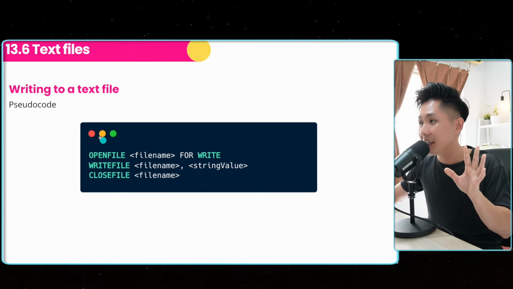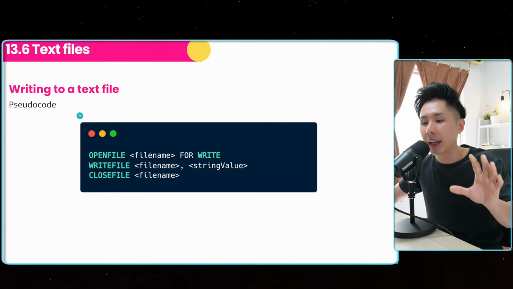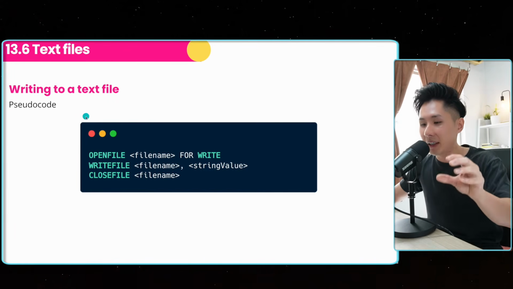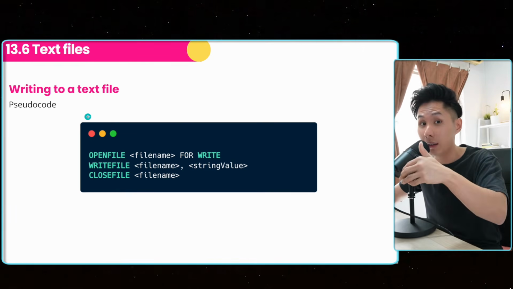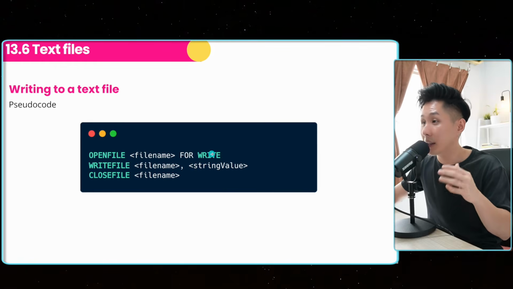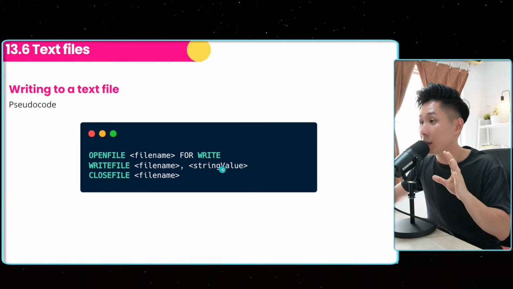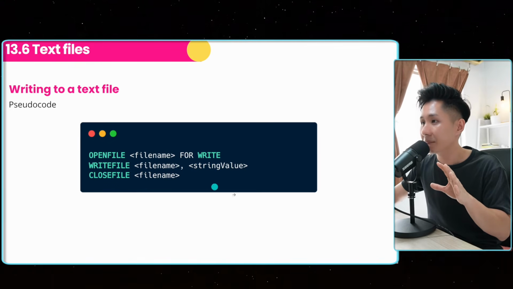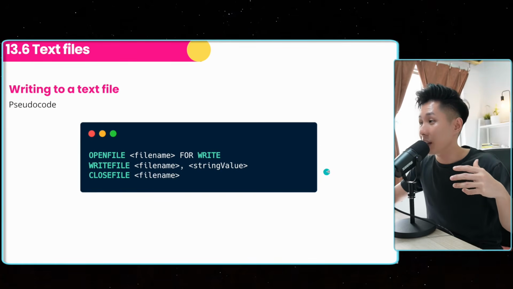Pseudocode. This is how we open a file for writing. Writing to a text file means I want to write something from my computer program into an external file. Open a file. What's the file name? For write, to specify whether it's a read or write operation. Write file, whatever string value you want to write to it, and then close file. Same goes to read. The only difference is this keyword here, whether you are reading.